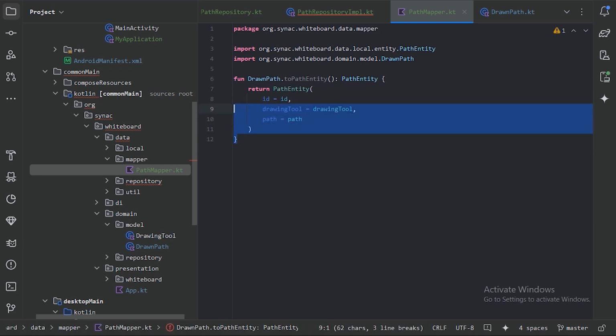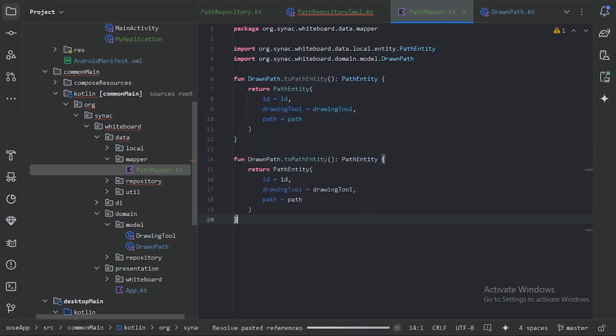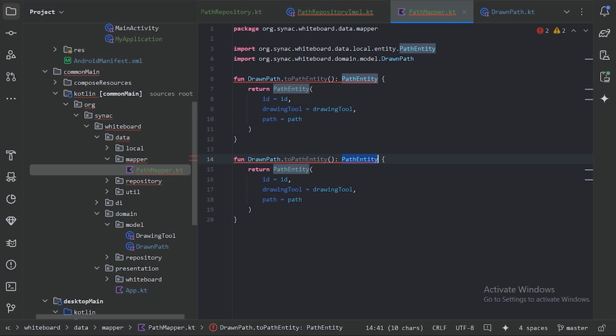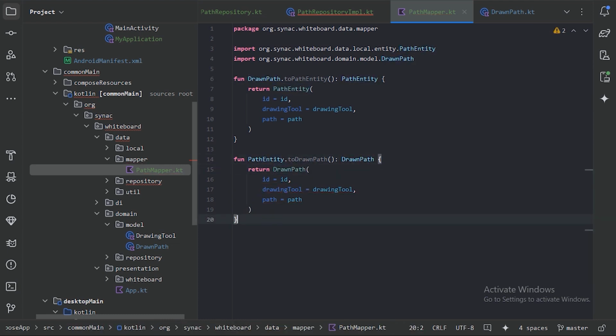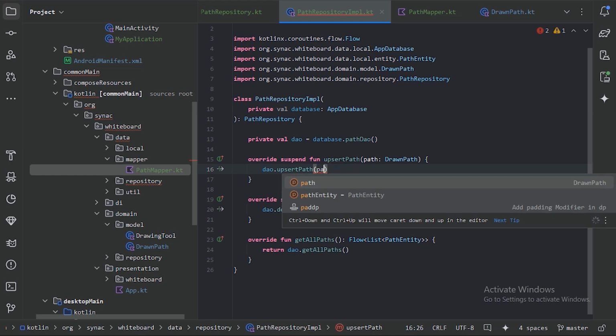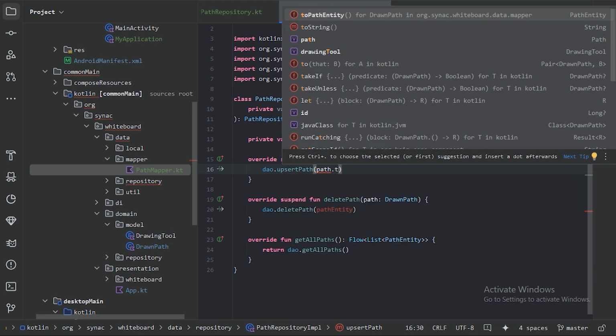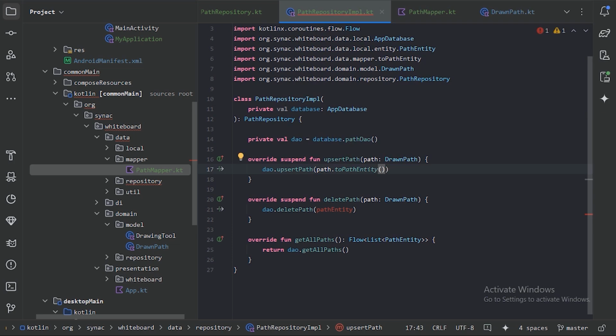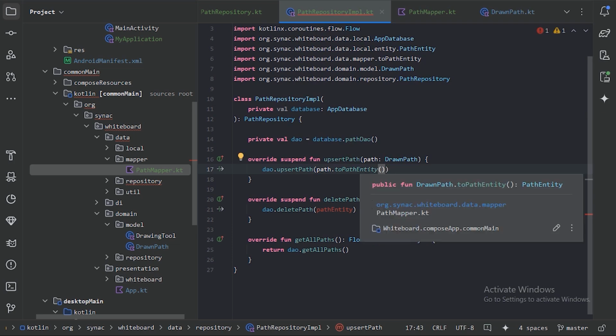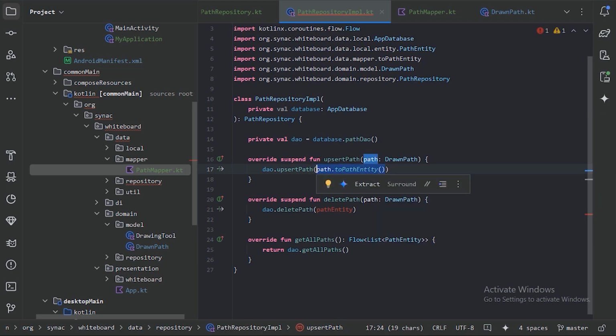And let's also define a similar function, but this time this function will be on this path entity and it will convert the path entity data to this drawn path. And also this will return us this drawn path data class, and everything else will be same. And we can here pass this path, and let's convert this to the entity with that toEntity function. And same thing we need to do here.